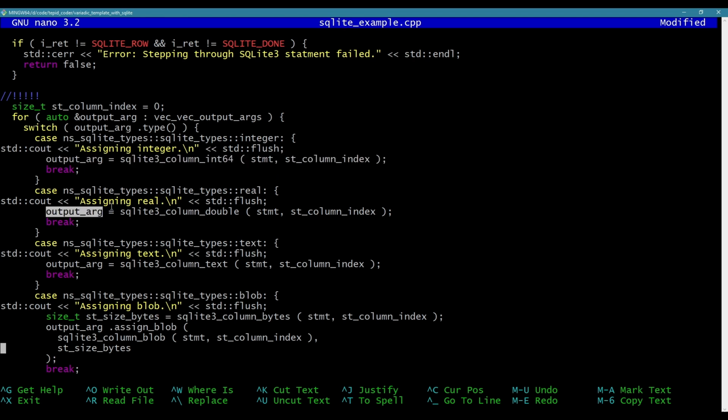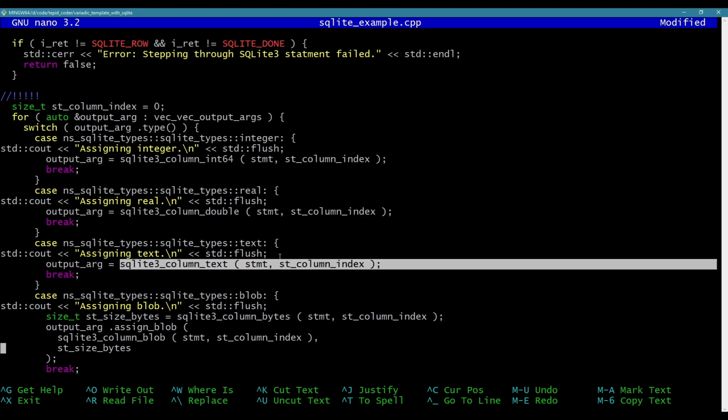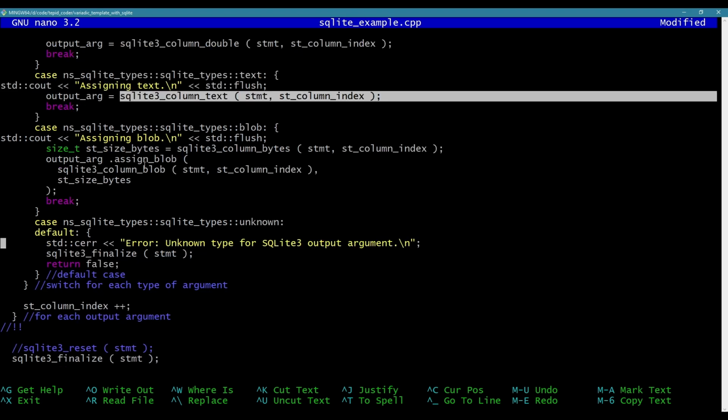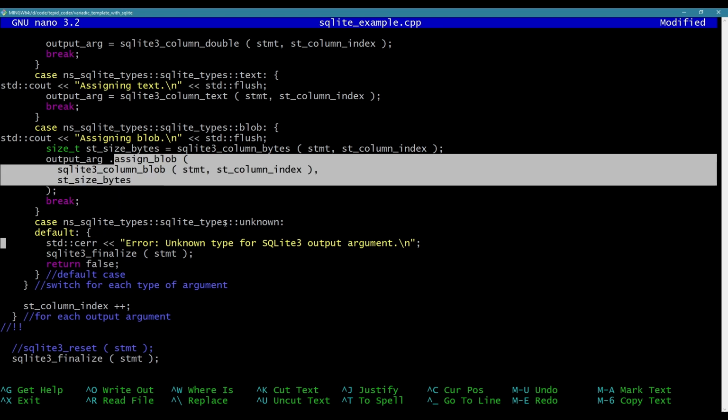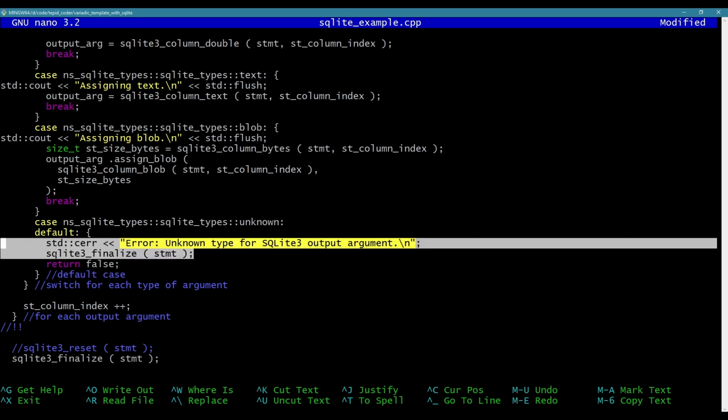We can also use the operator overload for a double, and we can do it for text, which is going to be an unsigned character pointer. And finally, we have the same one for a blob, which is going to use that vector of unsigned 8-bit integers, but it's using a signed blob here. In the default case, something went wrong, because we can't even default construct to get this unknown type. But if somehow that happens, a memory corruption or something, bad RAM, it's going to return false, it's going to finalize the statement and bail out.